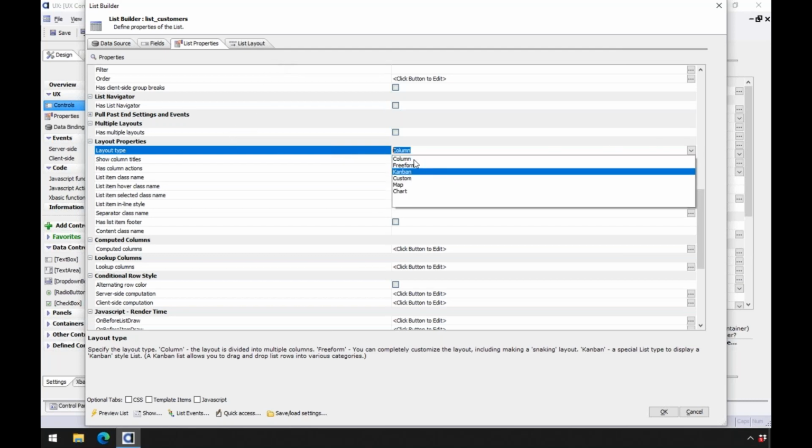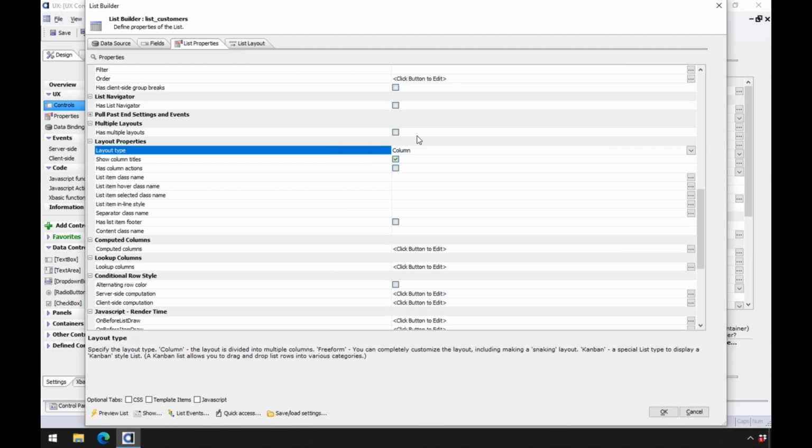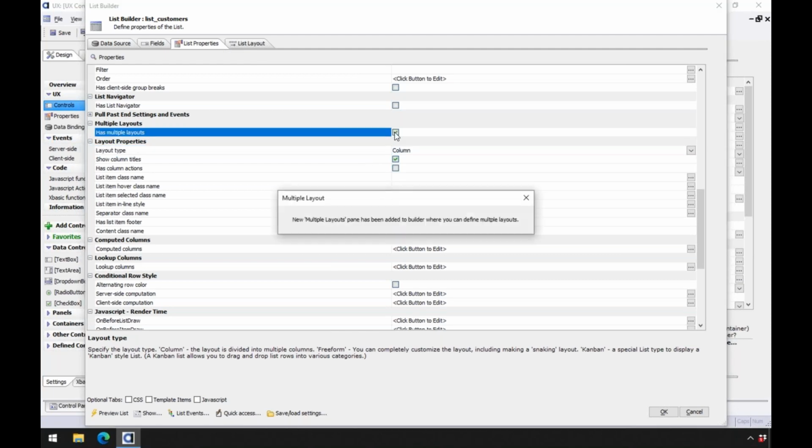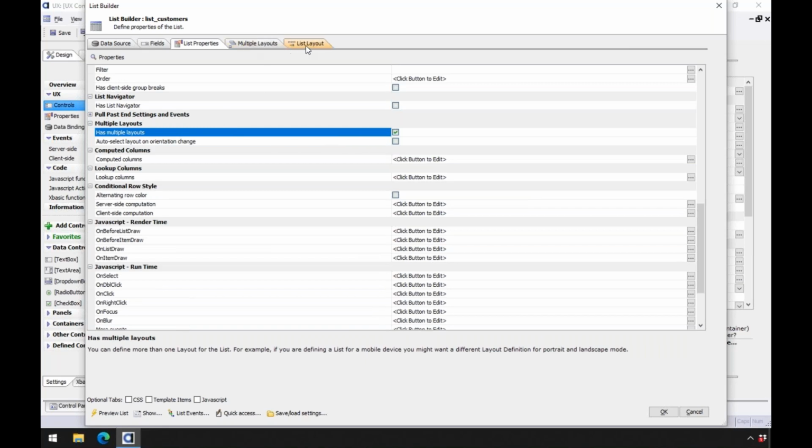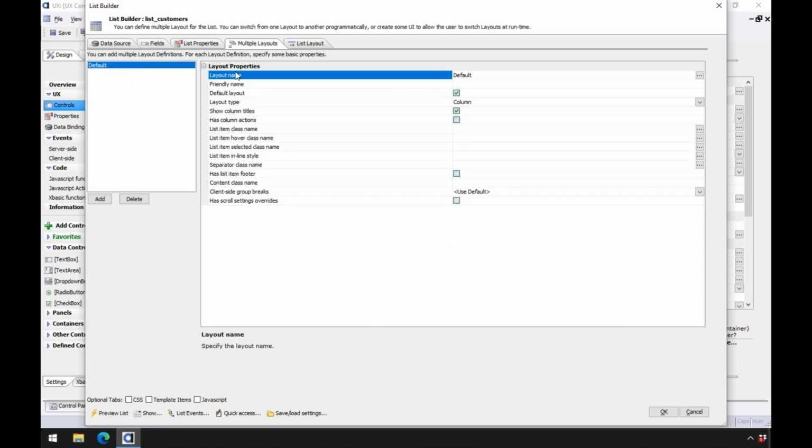Instead of just saying, okay, freeform, blowing it away and recreating it, you can say multiple layouts. And now I have multiple layouts. I've got my default one, which is type column. I can now add a new one, which I'll call freeform. You can call it anything you want, select that type. And now I have a second freeform layout here.